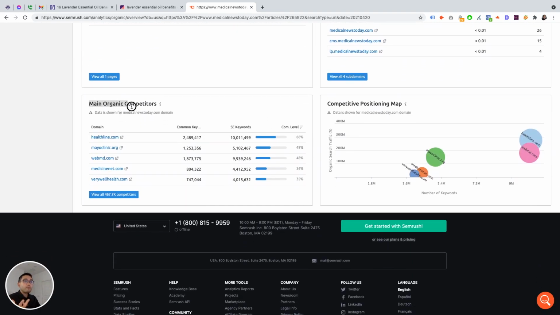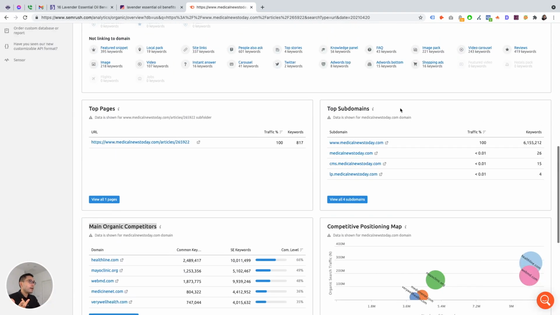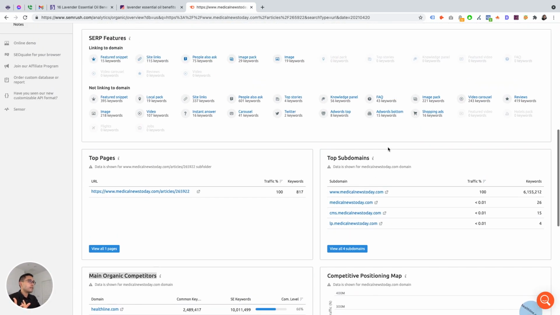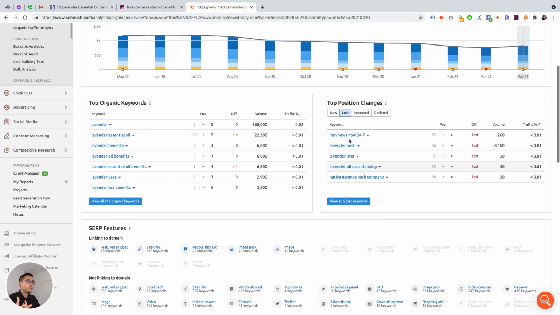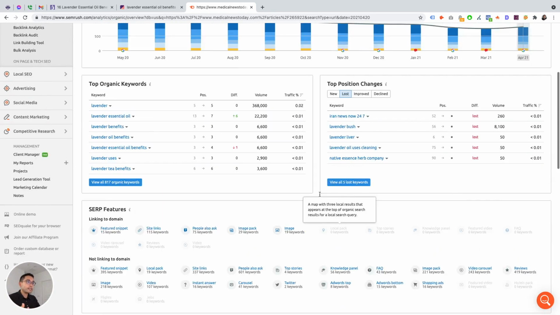And then you see their main organic competitors here, and the competitive positioning map. You can also see different subdomains that show up. So once you do that, you can get a better idea of the subdomains they are using. So it's more of a competitive analysis that way too.